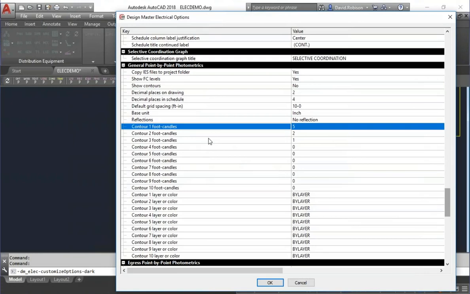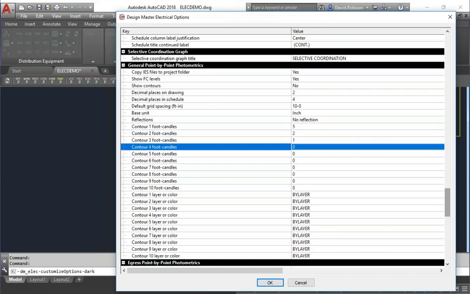Then the final options we have are the contour foot candle levels and the contour layers. So we have the setting here for the foot candle level at which we're going to draw the contour. This is currently set to 5, 2, and 1. We could add another one here at, say, 10 foot candles.